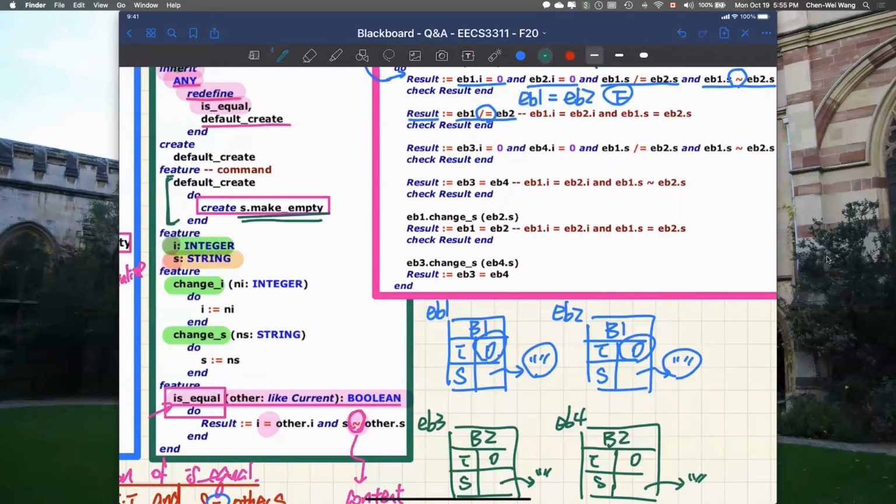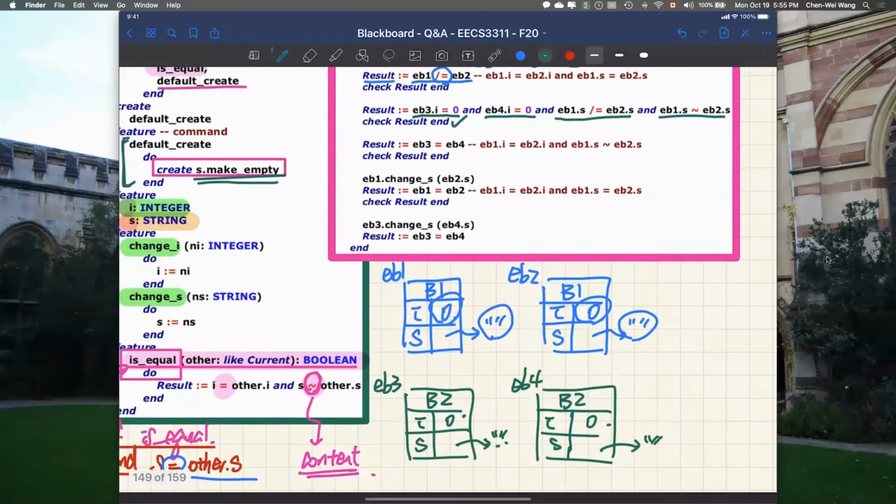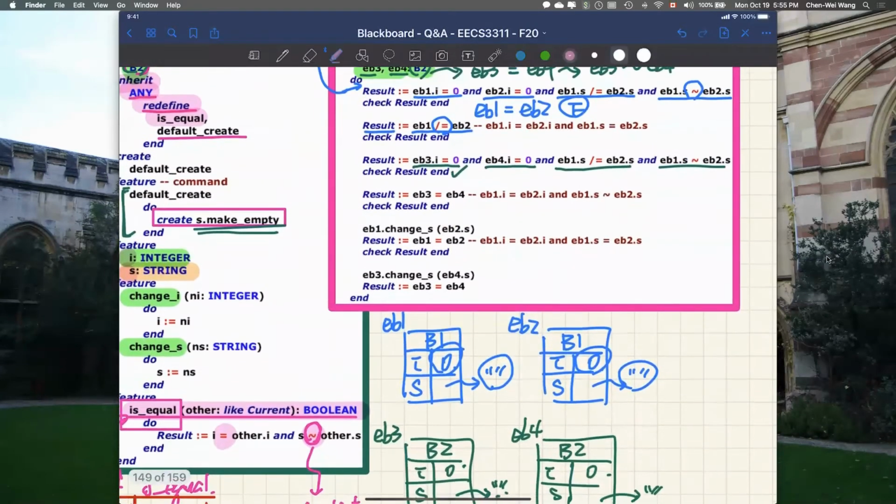You can see that over here, eb3.i equals 0, eb4.i equals 0, and then eb1.s not equal to eb2.s. They're not the same, basically the same as before, and their contents should be the same, right? Okay, this one's fine. This one's fine. But now notice this. From before, when I say eb1 not equal to eb2, that will be the case. But now it will be the opposite. When I say eb3 equals eb4, it will be true. Well, why is that true?